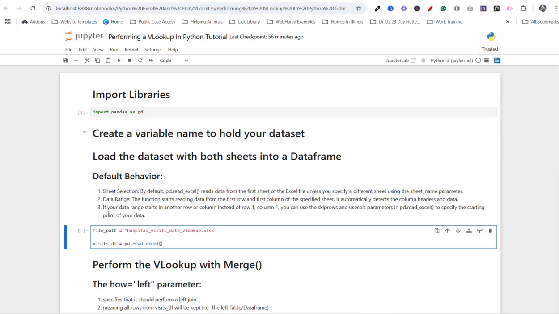Now, the first argument or parameter to read XL is the file name. So this is where setting a variable name comes in handy. The second argument, which is optional, is the sheet name that we want to read in. Now, regarding sheet selection, by default, pd.read_excel reads data from the first sheet of your Excel file, unless you specify a different sheet using a sheet name parameter, which you'll see in a second.